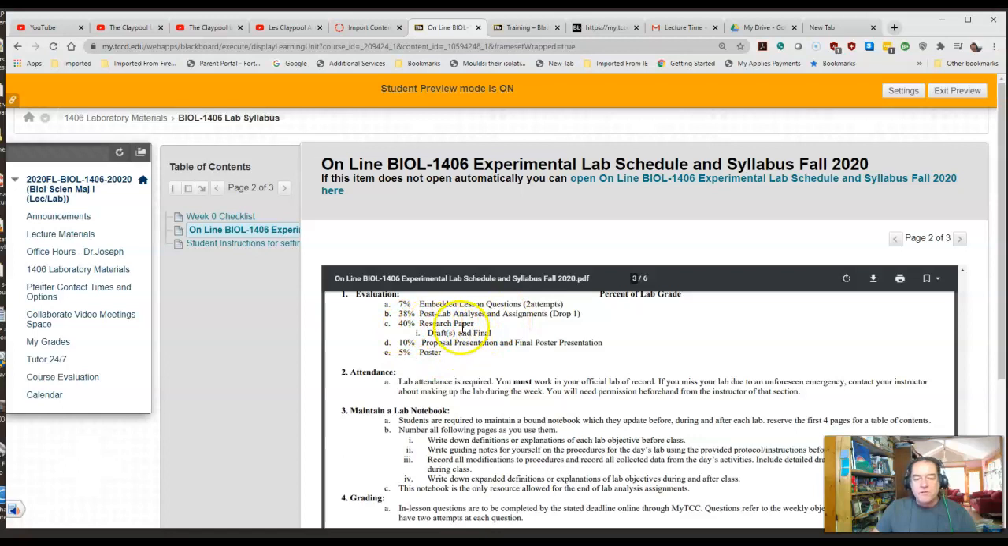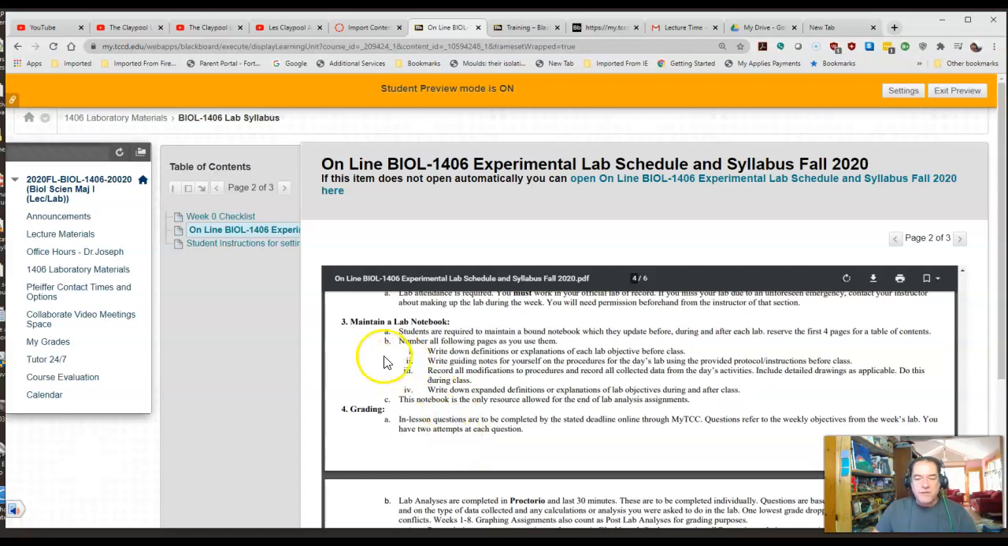40% for your lab research paper. You don't have to worry about this for a little bit, but by mid-semester we'll be working on this one here. And then you've got a couple of presentations and a poster to do that get you the remains of your grade. Materials that you need for the lab, well, it's pretty simple.